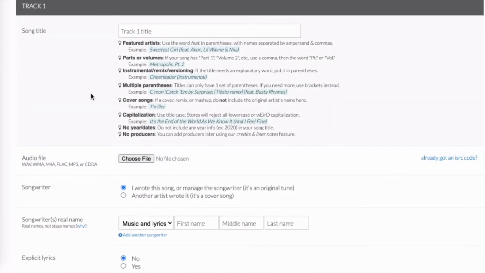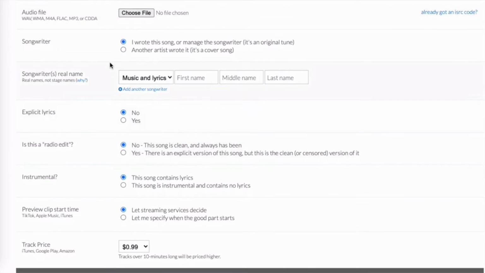Right here, you can type in your song title and it gives you some specifics on how that needs to be written to make sure that it works on all the platforms. So I really appreciate that they have these details for you to make sure that it's going to be correct. Next, you'll upload your audio file, which WAV files are recommended. You can also do a high quality MP3 if that's what you have, but usually they recommend WAV files. So you can upload your audio for the song right here.